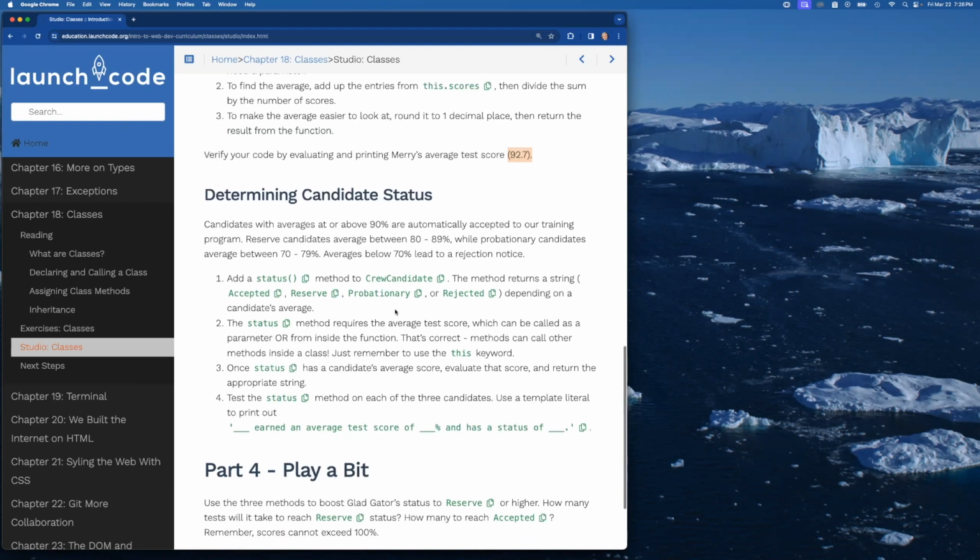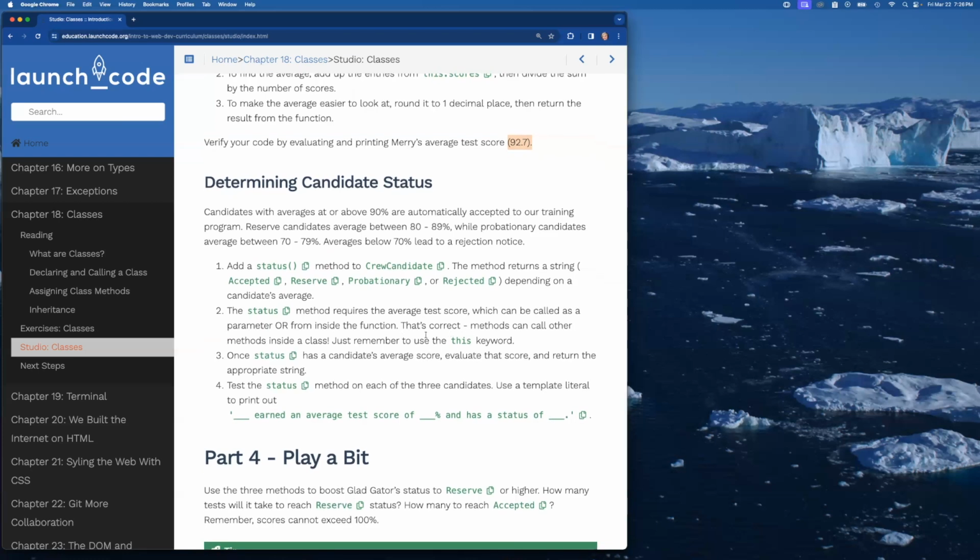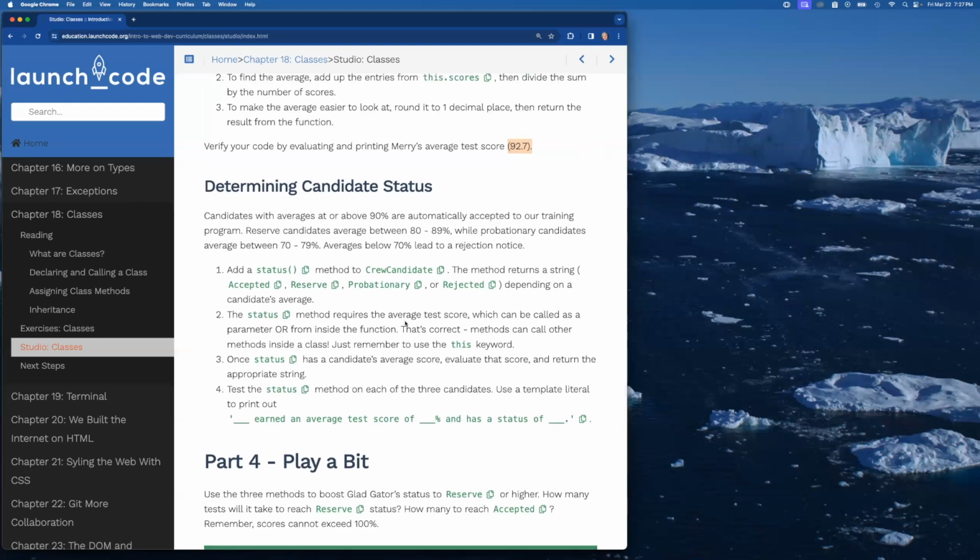And we actually don't need to have a parameter because we can use our average function to get that average and just call it from there. So it reminds us we just have to use the this keyword because we're referring to something that's part of the class from inside the class definition. And then once we have that, we should return that string, and then we can test it out on each of the 3 candidates and print this template literal here. Okay, so let's go work on this.